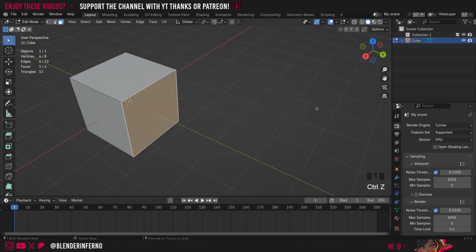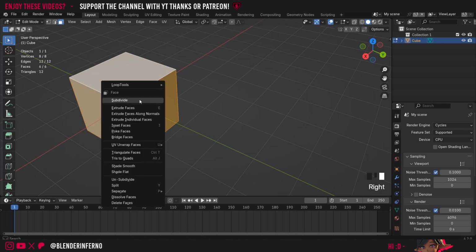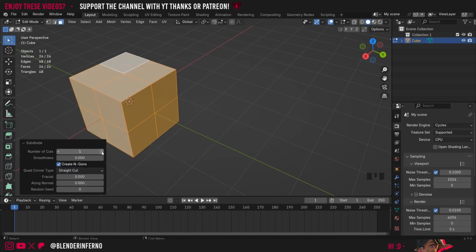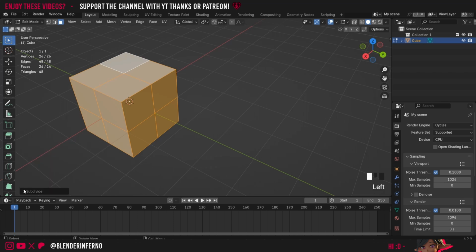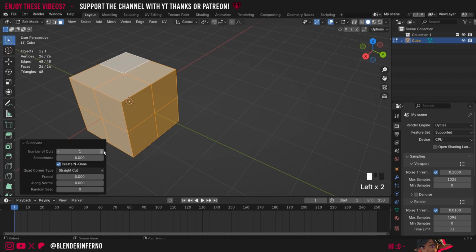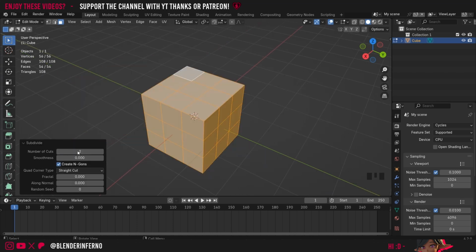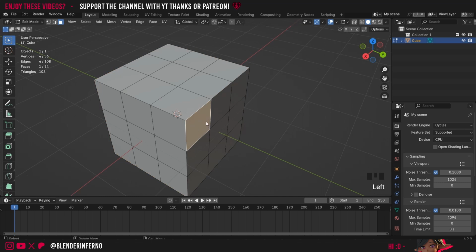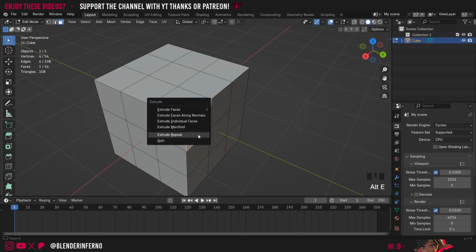For now, I'm going to press Ctrl Z until I have just my default cube again, and then I'm going to press A, and I'm then going to right click and choose Subdivide. I'm going to be going over the Subdivide tool more in depth in the next video, but for now I'm just going to open up this Subdivide box and increase my number of cuts to something like 2. Then I'm going to left click one of my faces here, and I'm going to press Alt E, and this time I'm going to choose Extrude Manifold.